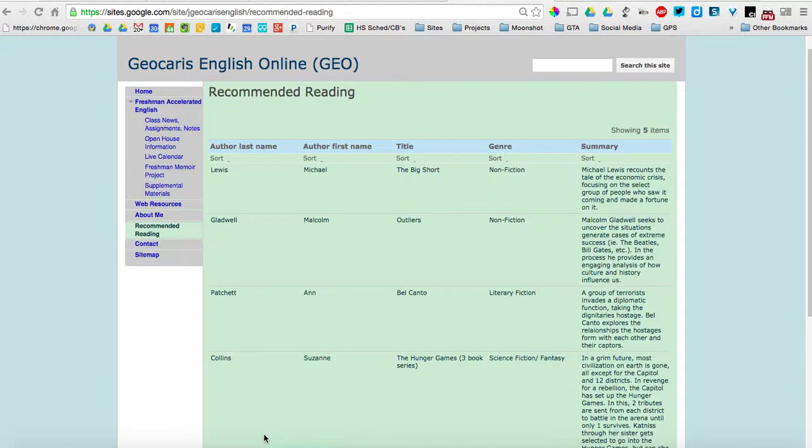One of the things that you might want to add to your website is a page that has a list like this. So this teacher put in some recommended readings in here, and she made a list that has the author's last name, first name, the title of the book, the genre, and then a short summary. And you could just add these things on a page in a table, but that might get a little cluttered after a while. So what I'm going to show you is how, first of all, to add this page into your website and then how to create it.